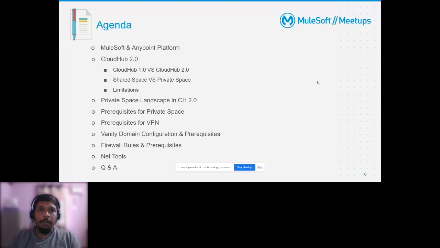The agenda starts from a basic introduction on MuleSoft and Anypoint Platform, and then CloudHub 2.0. That is an initial discussion on the difference between 1.0 and 2.0, shared space versus private space, and what limitations we have. Then we jump into the private space landscape in 2.0, and the prerequisites to set up your private space: VPN, management configuration, firewall rules, and how you can use the net tools to do the connectivity check. These are the things we're going to see.